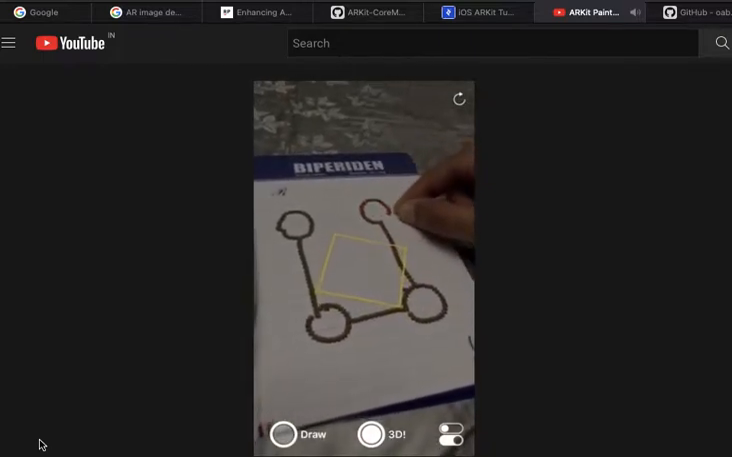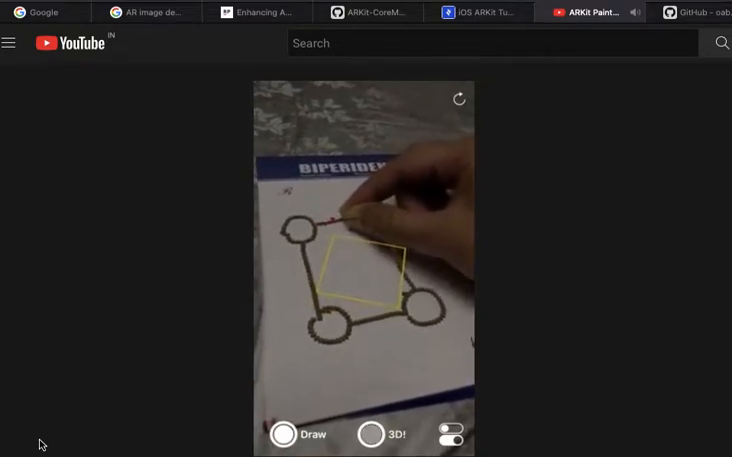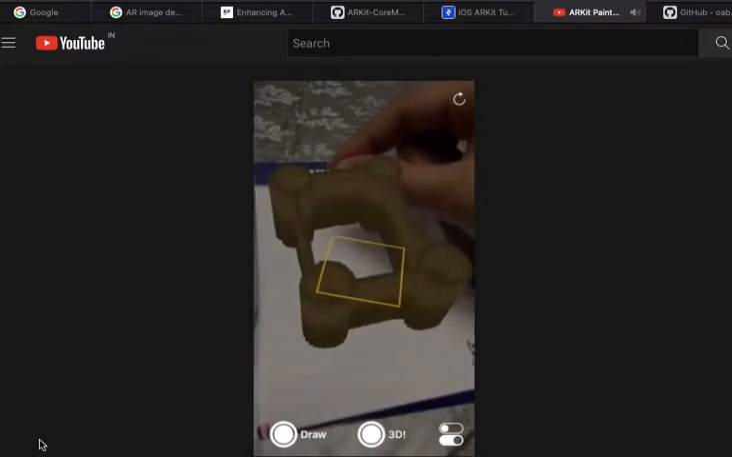As you see on the screen, you can draw on a surface with your bare finger, and also you can apply 3D on that. Here we go, like that.